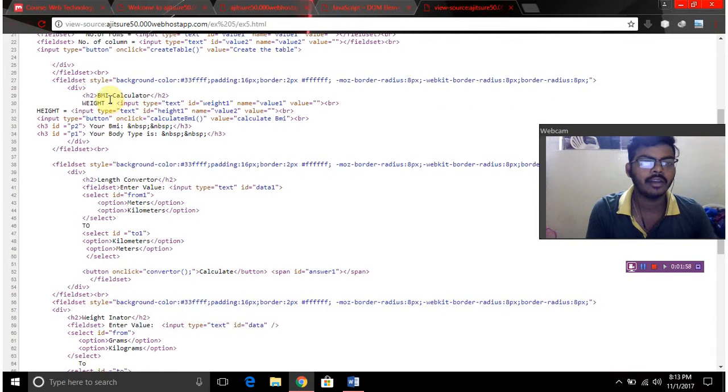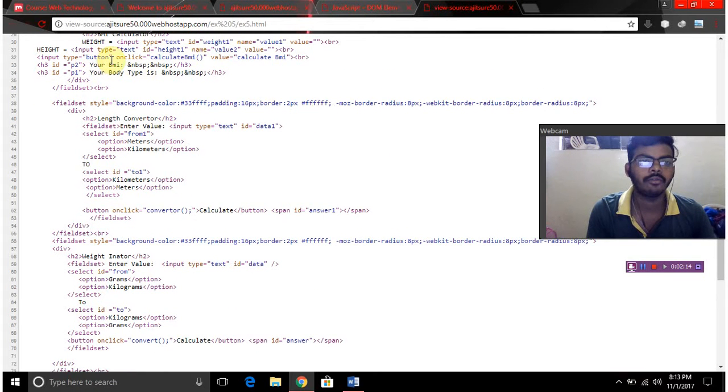And the second one is BMI calculator. We have to give the weight and height. We have to calculate the weight and height. For weight, we have to give the type and the ID value. Name is equal to value1, and for the height, type is equal to text and ID value, and name is given as value2. And for clicking the button, for calculating BMI, we have to give the input type is equal to button, onclick is equal to calculate BMI, value is equal to calculate BMI.